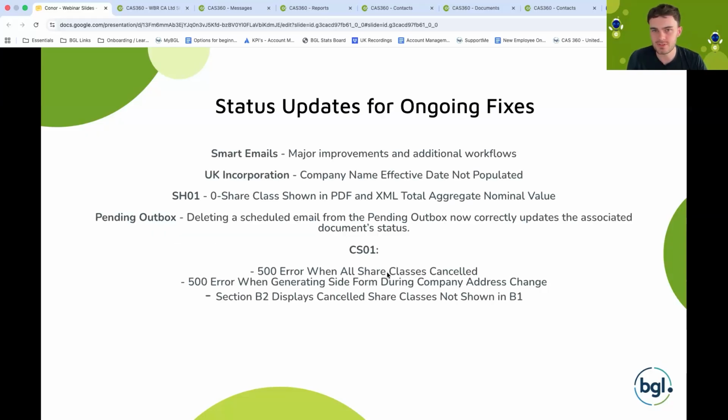So, a status update for some of the ongoing fixes. I'll let you have a read of the screen about some of the errors that have been cropping up. The only one I've really shortened down is smart emails. There was quite a bit going on with that. And what we've done with smart emails is improve all of them. We've improved the availability for it across a number of different forms now over the platform as well.